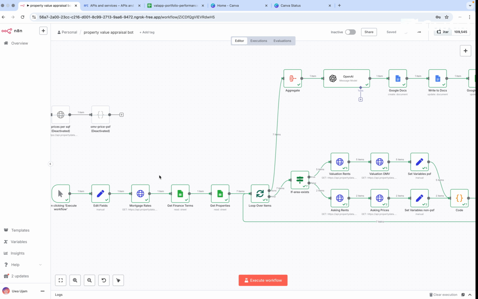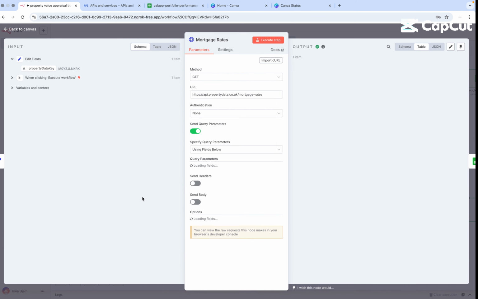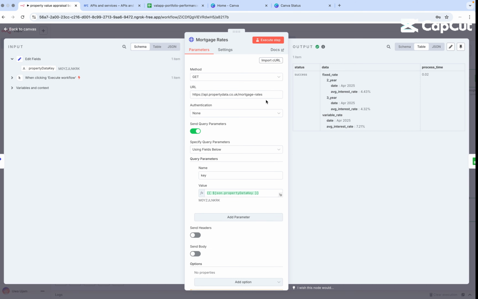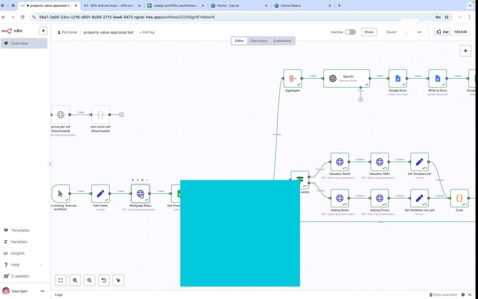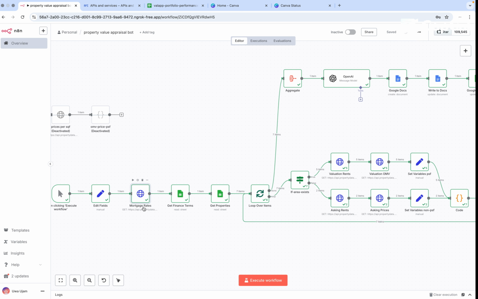So in this workflow we set some values. I don't want to show you this box because it contains some secrets, so I'm just going to leave the secret there, the key. The very next thing we do is we reach out to a tool, an endpoint, a property endpoint called property data, and with this property data we're able to extract the mortgage rates. So we get the mortgage rate. We need the mortgage rate for a calculation we'll be doing later down the line.